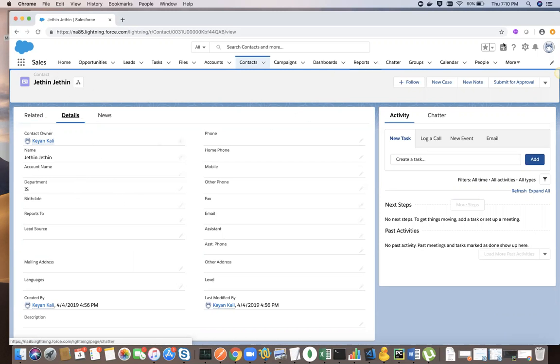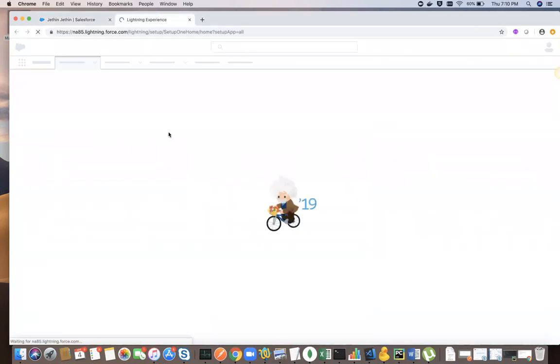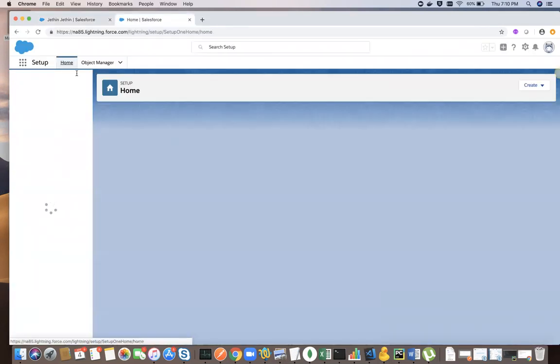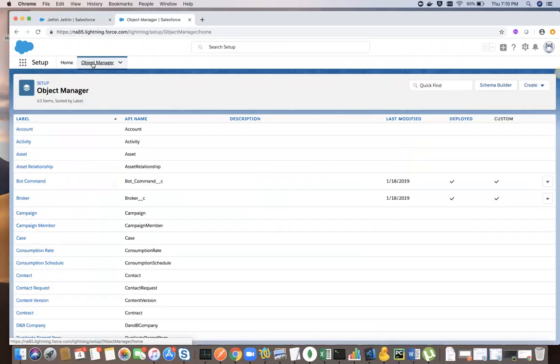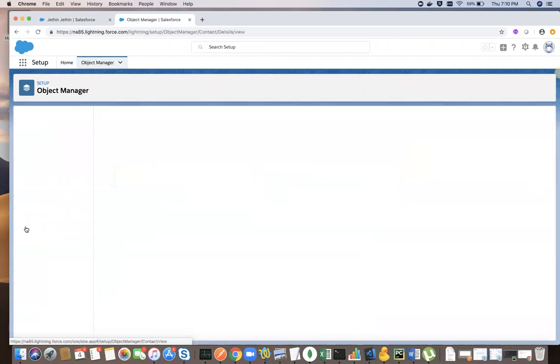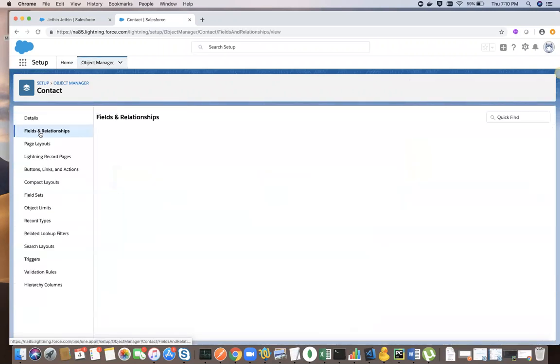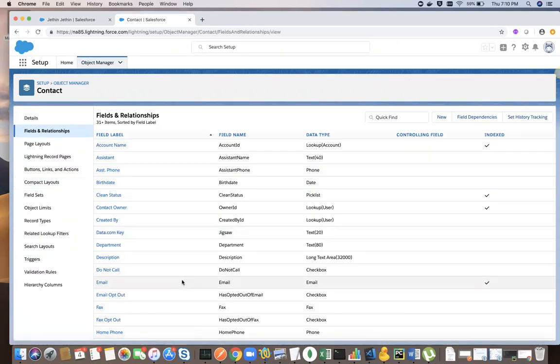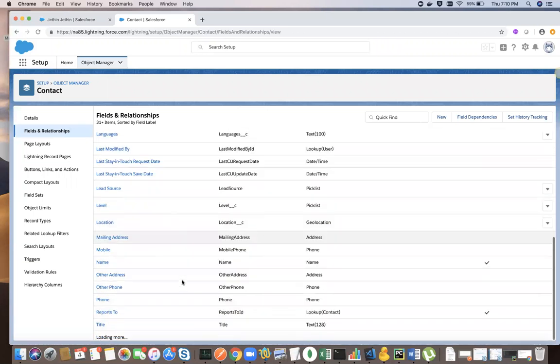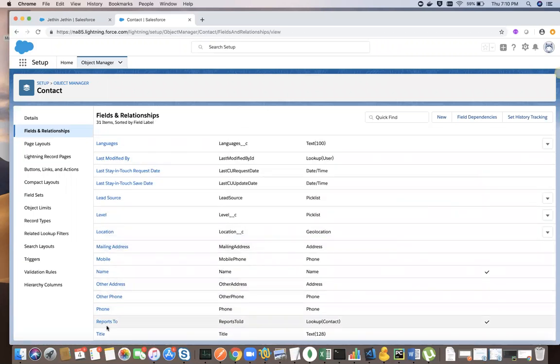Let's go to the setup, object manager, contact, fields and relationships. What do we have here? We even have a title here. See here, the name is title, and it says text.